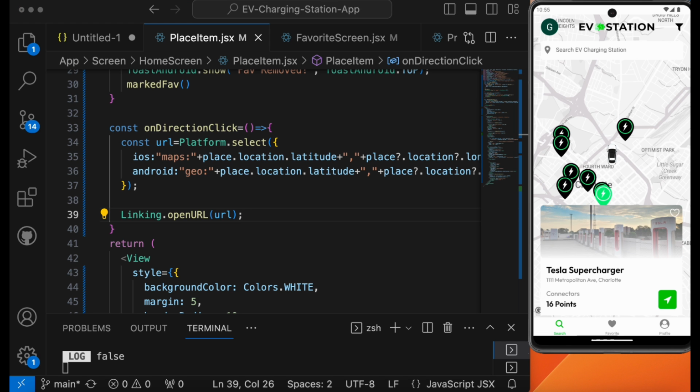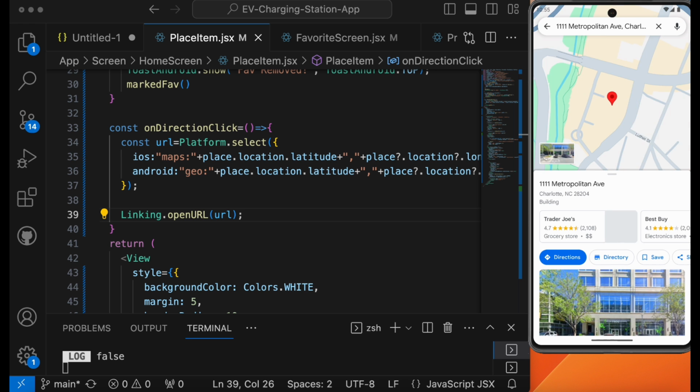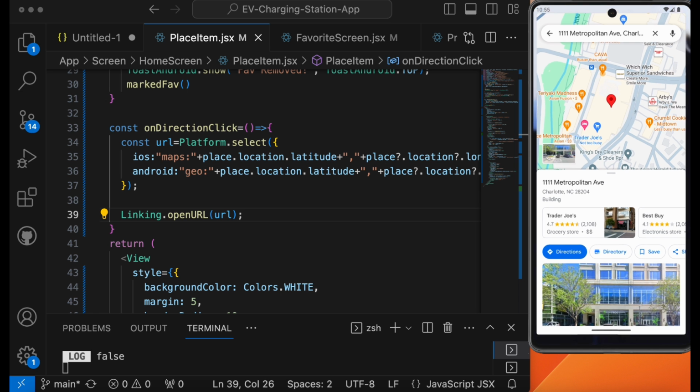Now let's test it out. If I click on any of this map, you see the map is open with the address and everything. You just need to click direction. Okay, and this is the Google Map, it opens automatically. So this is how simply you can add the on direction click.